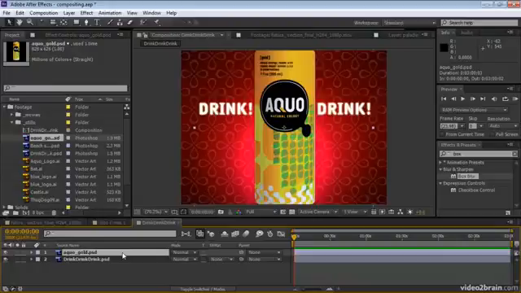Fortunately, there are handy keyboard shortcuts for this. If you press Shift and the equal sign, or Shift and the dash on the main keyboard, you can cycle through the blending modes. I'll just slowly press Shift equals and cycle through the blending modes here so that you can see some of the various results.